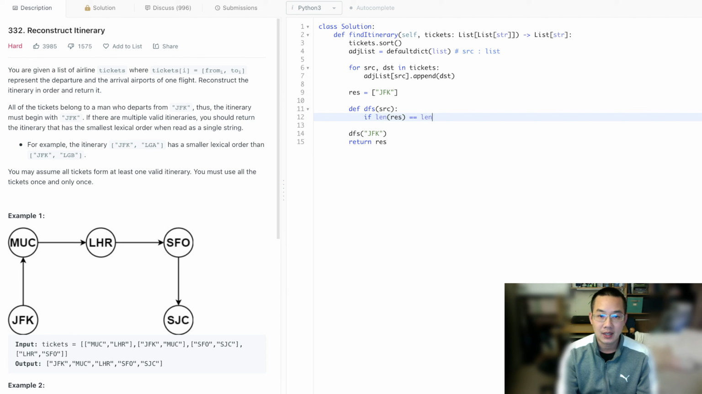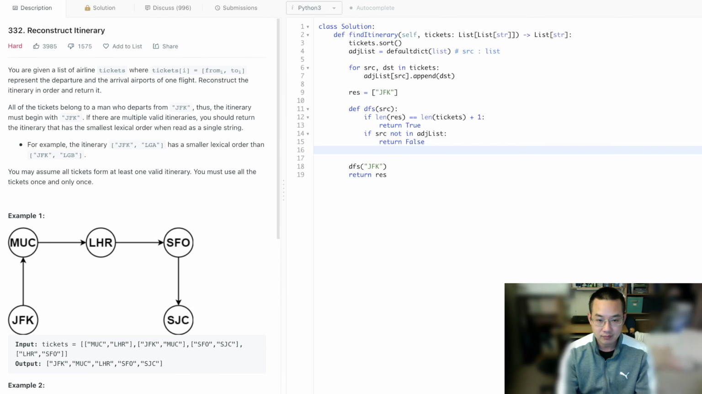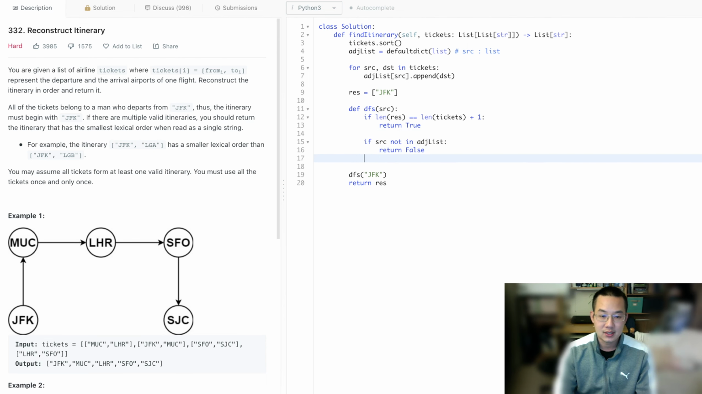and if the length of tickets plus 1 is equal to the length of the result, then we have used up all our tickets, and we can return true. The reason for that is the number of tickets plus the starting point. If the source is not in the adjacency list, that means that we have not yet reached the end of the tickets, but we have run out of places to go, and so we have to return. So those are two cases.